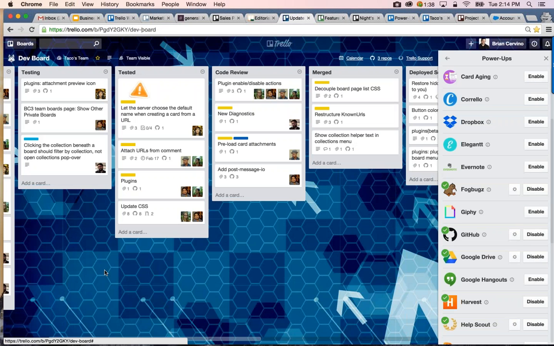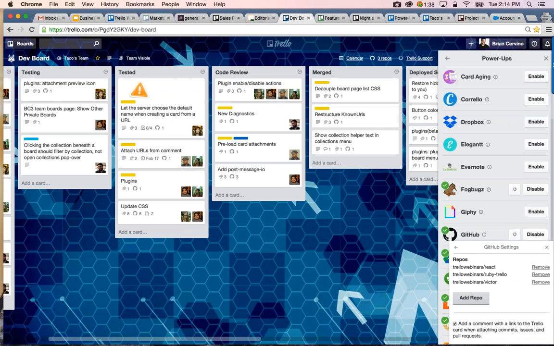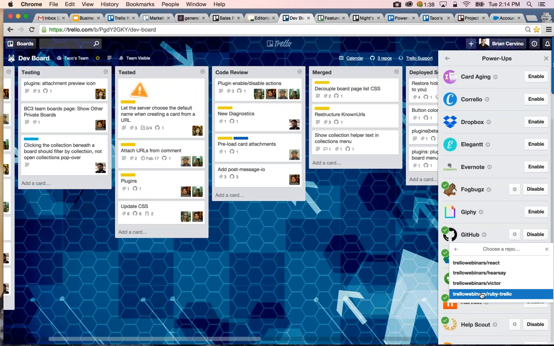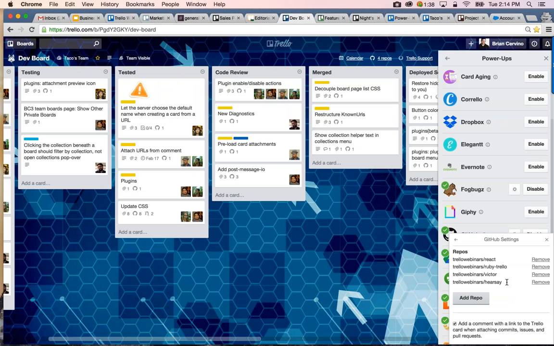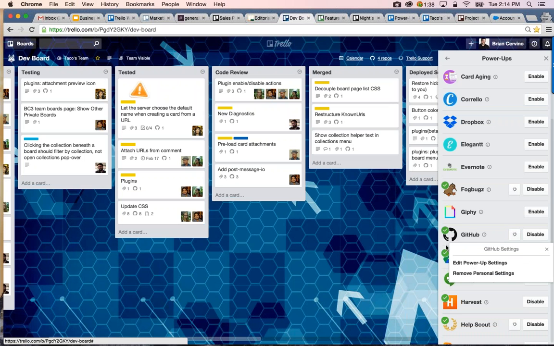So that's there. And when you enable the GitHub Power-Up, you can attach as many repositories as you like that you're working with. So simply just add a repo. Which one hasn't been added yet? There we go. Now I have a new repo added to my board.